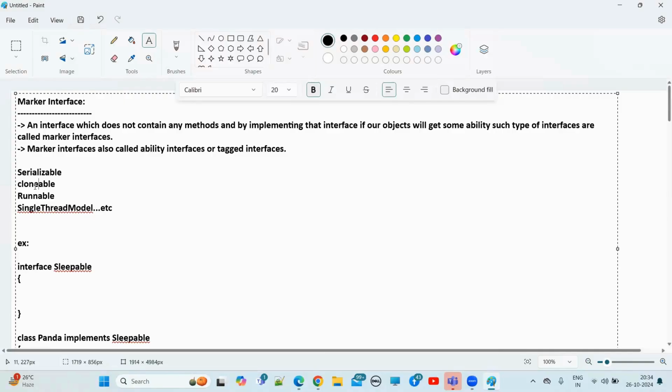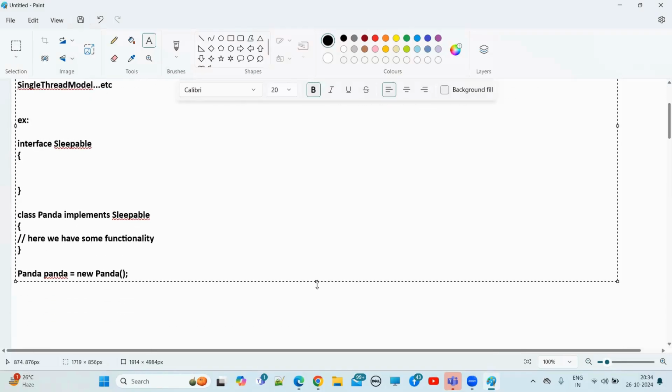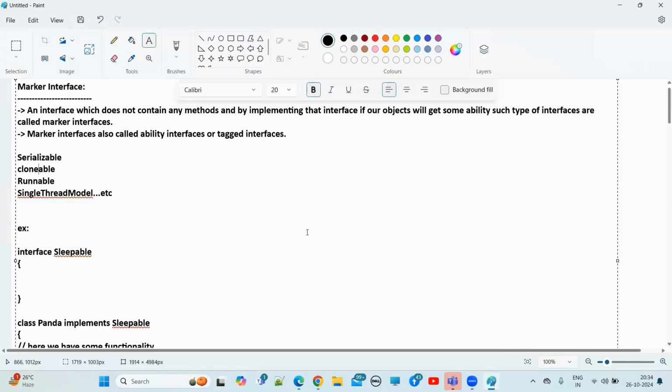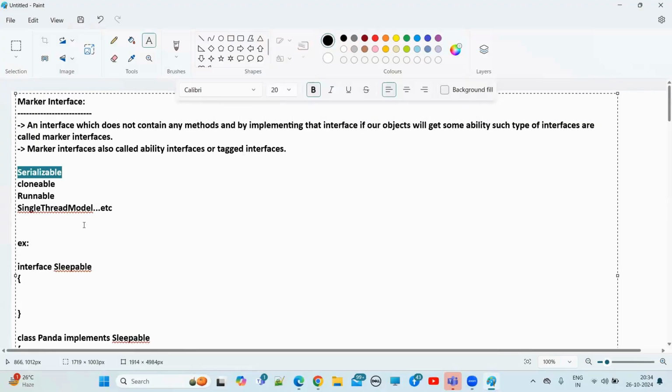Can we send any Java object? We cannot send any Java object through the network, guys. Only the Java objects which implement the Serializable interface, such type of objects only we can send over the network from one system to another system, or from one layer to another layer.